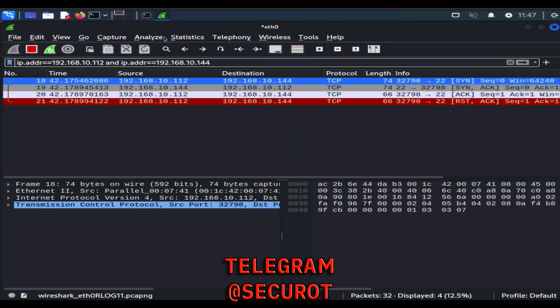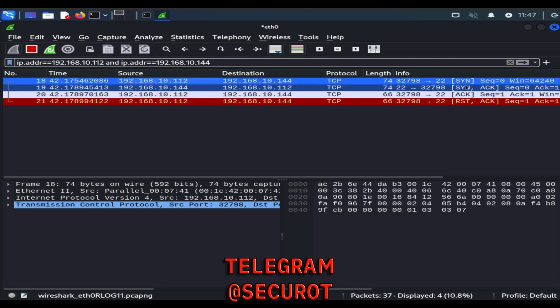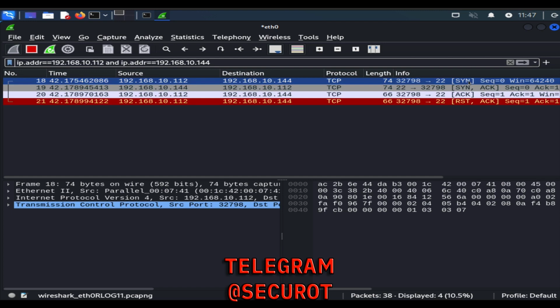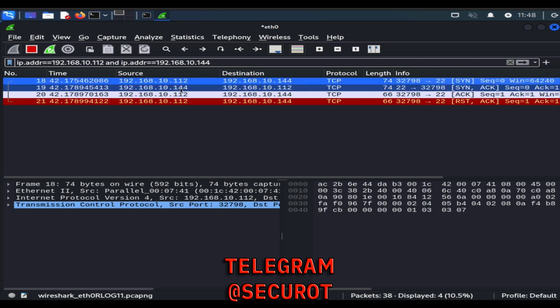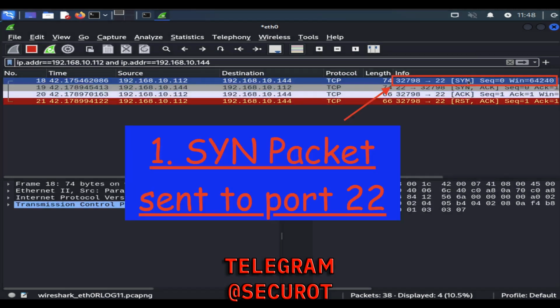As shown over here, there are 4 packets captured by Wireshark. Starting from top to bottom, we can look at the first column, which indicates the packet number. So basically, from packet number 18 down to number 21. The first packet sent is from us, source IP of .112, to the target destination IP of .144. We sent a SYN packet to port 22. SYN as in synchronize.